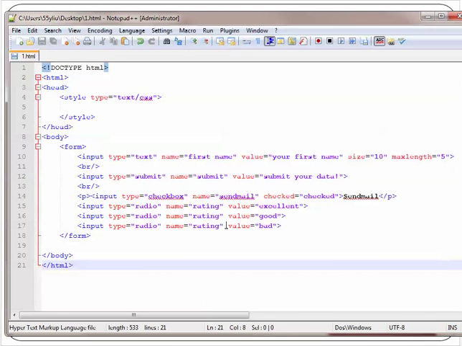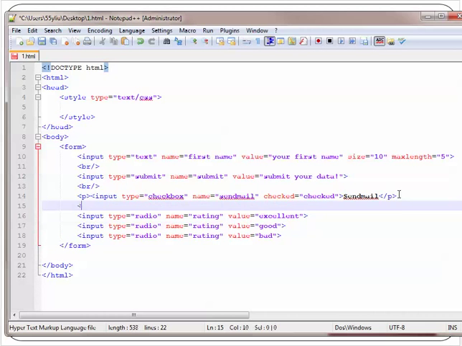So let's see what we get. We get a checkbox. We only can check one. However, again, we don't have the description. So that's why we need to put another paragraph. So we put another paragraph. Then here we have excellent. Here we have good. Here we have bad.